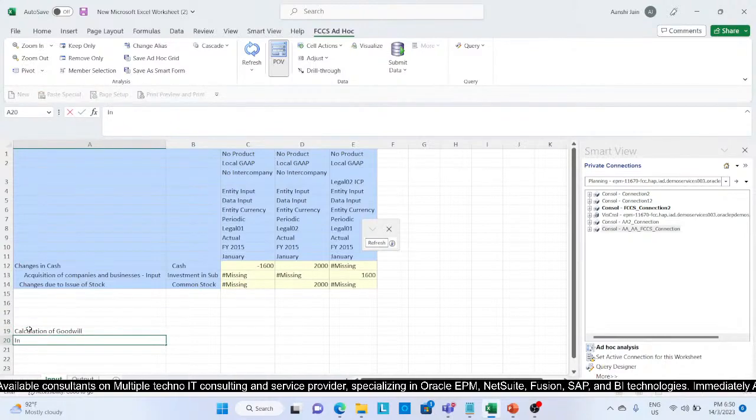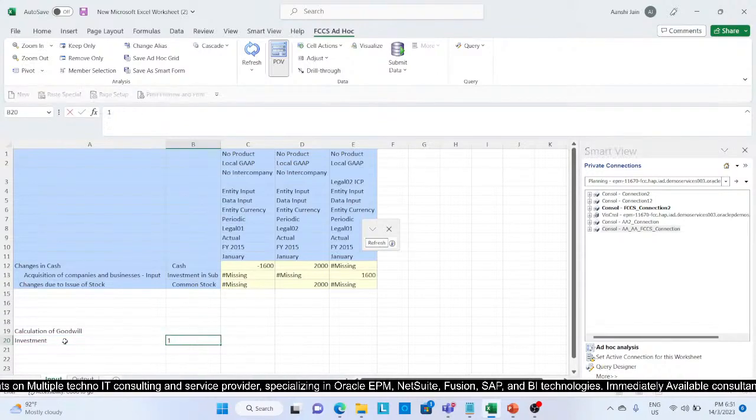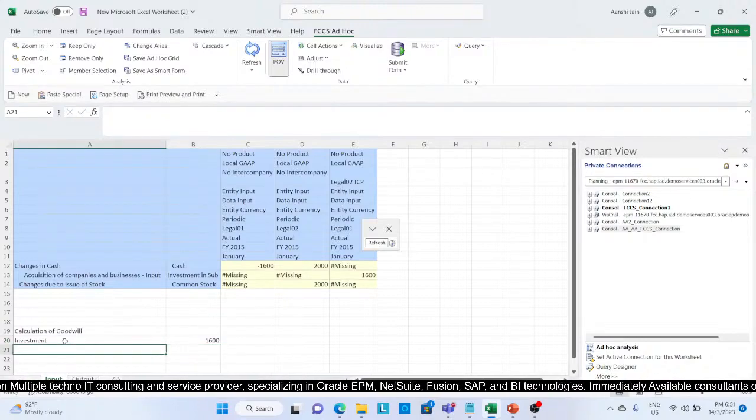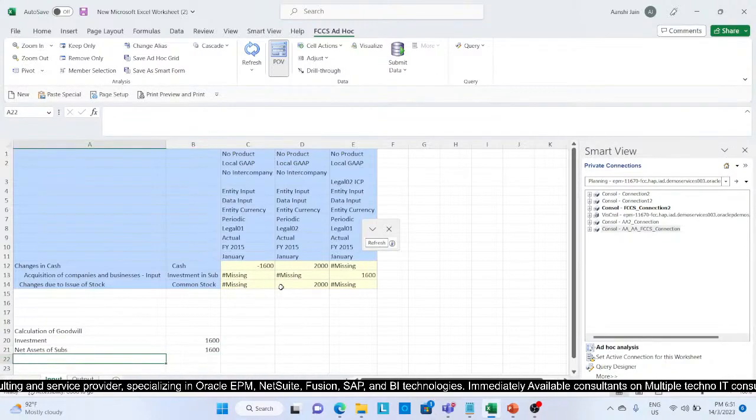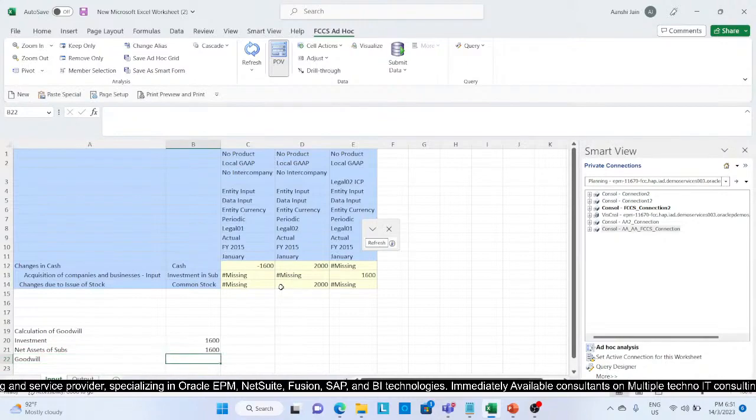So for calculation of goodwill, we need investments. Let's suppose that legal entity 1 has 80% ownership in legal entity 2. Our investment in legal entity 2 is 1600. Then net assets of subsidiary, that is the 80% of net assets. The common stock of subsidiary is 2000. So 80% of 2000 comes to 1600. That means we won't be having goodwill. Our goodwill will be nil.